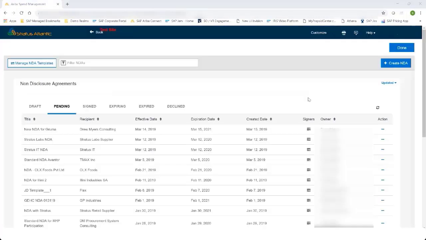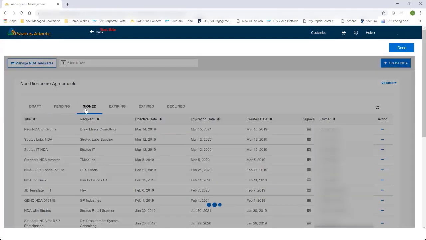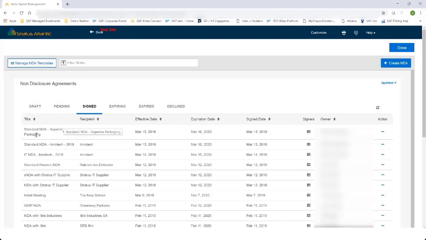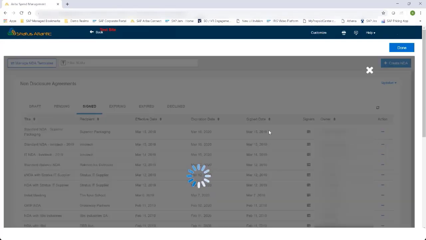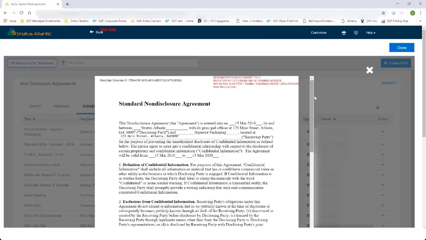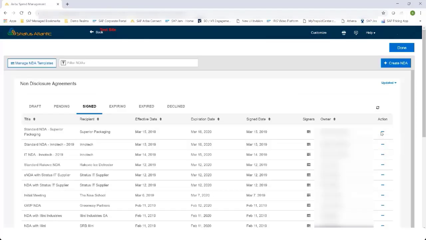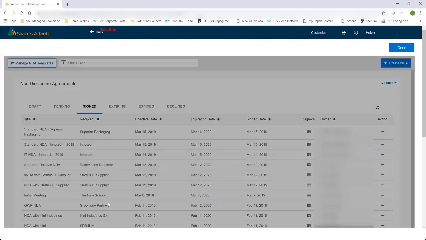Okay, so finally we're back to the NDA dashboard. You can see from the Pending tab, our NDA is no longer here. If I click on the Signed, there's our completed NDA that we just finished. If I go over here, I can look at the signers, see when they signed it, or I can go to Actions and either view the document from within the application, or I can download it.